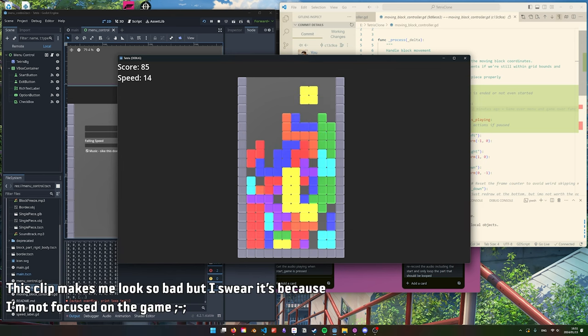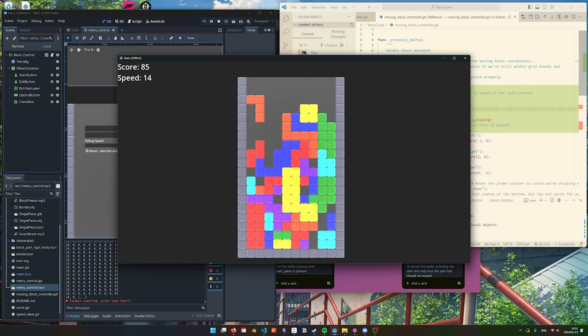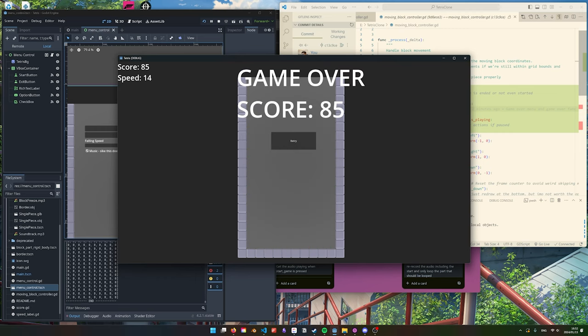Oh, I should have put that to the left. I meant to, but I'm distracted. Ah, this is unfortunate. What was I saying about being a good Tetris player? Anyway, game over. Score 85. Retry.